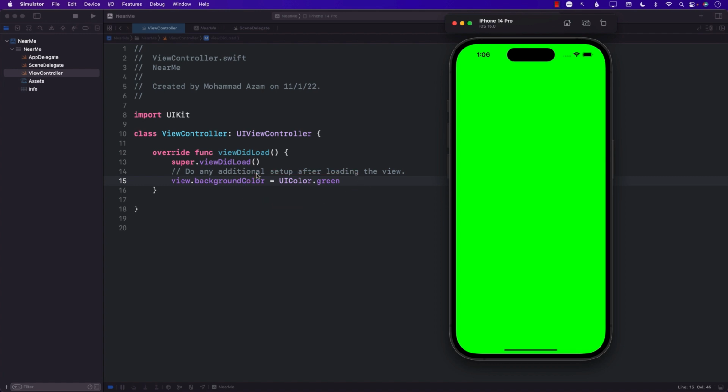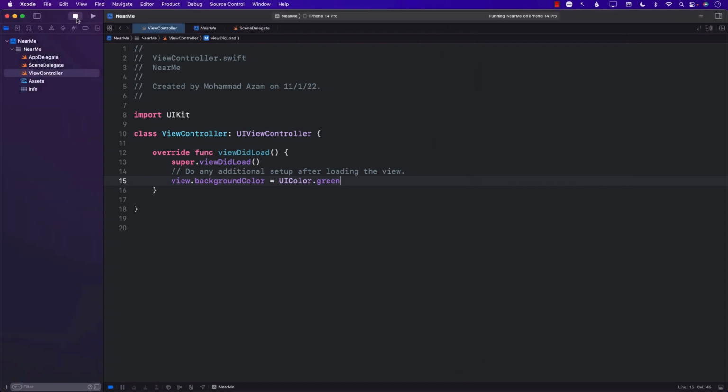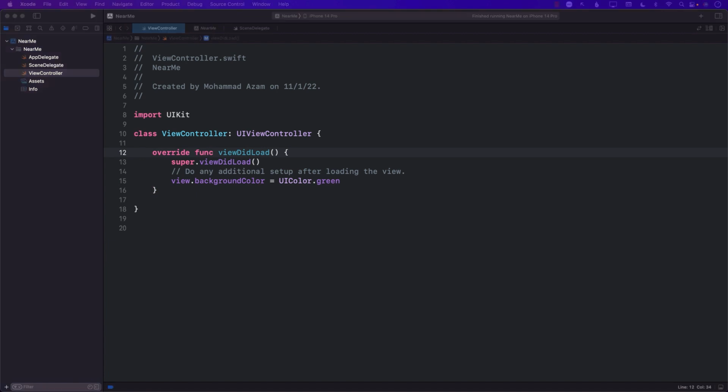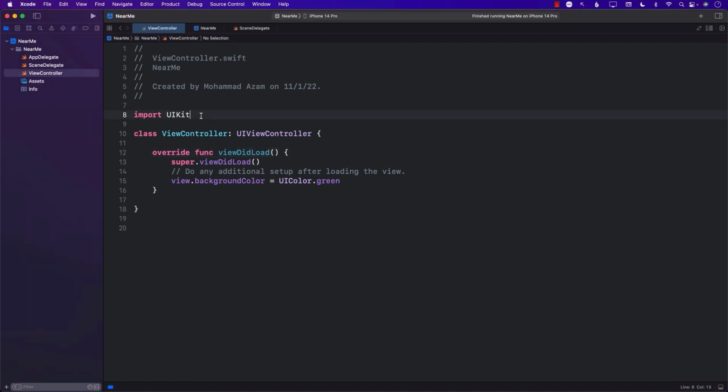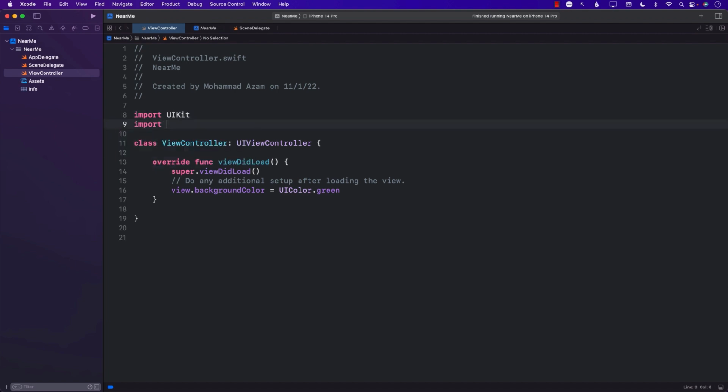So how can we go about displaying a map view control so that all of our screen, the complete thing, is filled with the map view? In order to do that, the first thing we need to do is to import MapKit. The MapKit module, the MapKit framework, consists of the map view control that we can use.